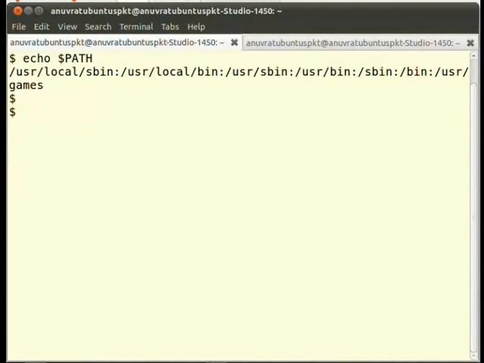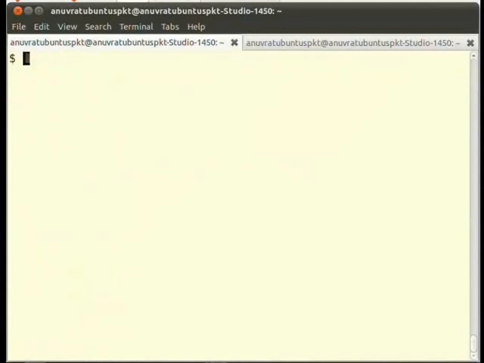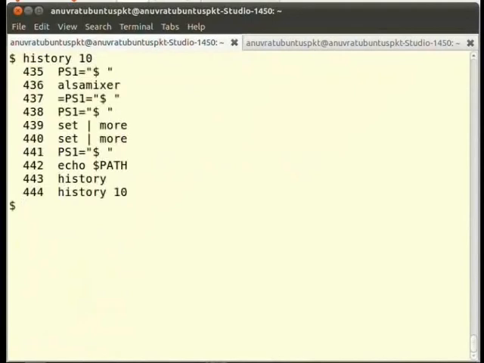Type at the prompt history and press enter. A list of previously executed commands appears. If instead of the large list you want to see only the last 10, type history space 10 and press enter. Notice in this list there is a number assigned to each of the previously executed commands.